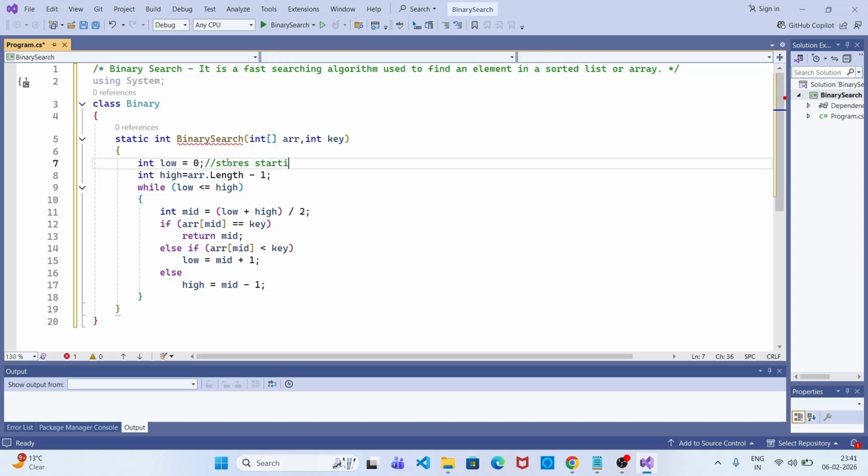Else, the target must be in the left half. High is equal to mid minus 1 is used to move high to the left side. Here, the right half is ignored.